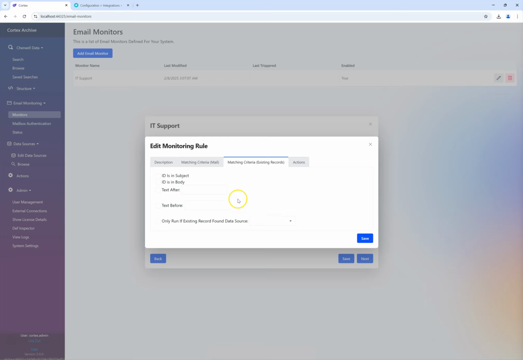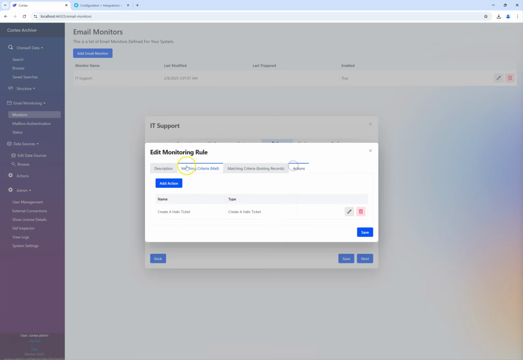You can also define whether it needs to find a record in one of the linked data sources like Halo, and whether it should be looking for that record in the subject line, the body, or text before and after particular tags. This might change over time to be a little bit more granular, but for the moment, you'll have just these options here. And the end stage of defining an email monitoring rule is options for creating a Halo ticket.